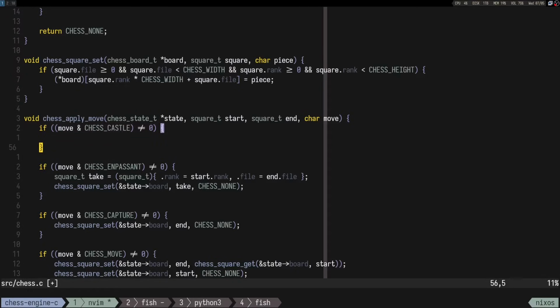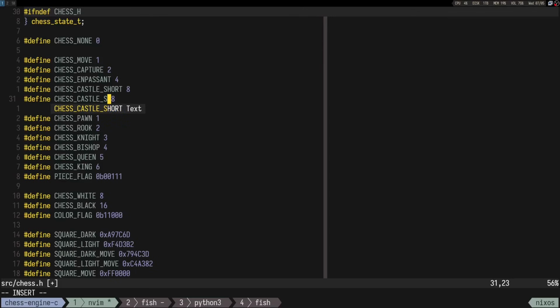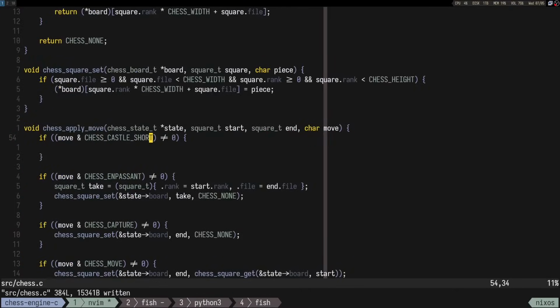So let's see. If we are trying to castle, it means that we want to move the rook from its position. I mean, it's castle short and castle long. It's two different types of castle. Right, it makes sense. Castle short.